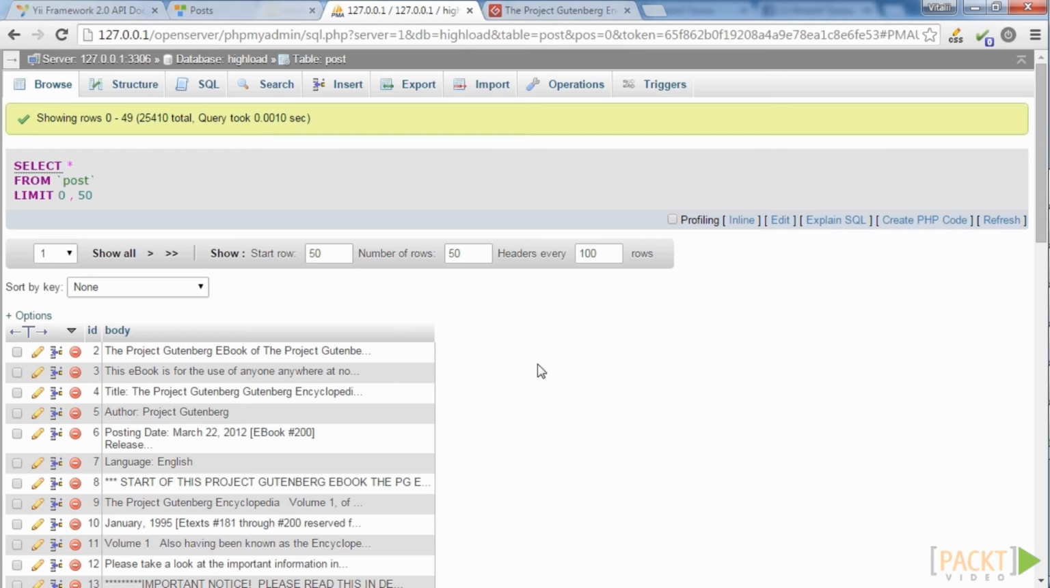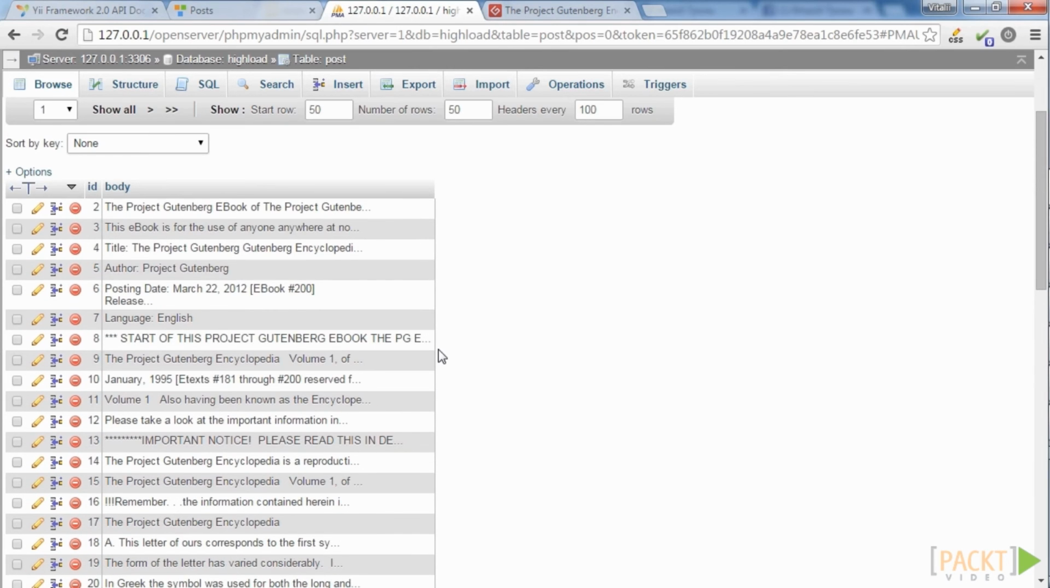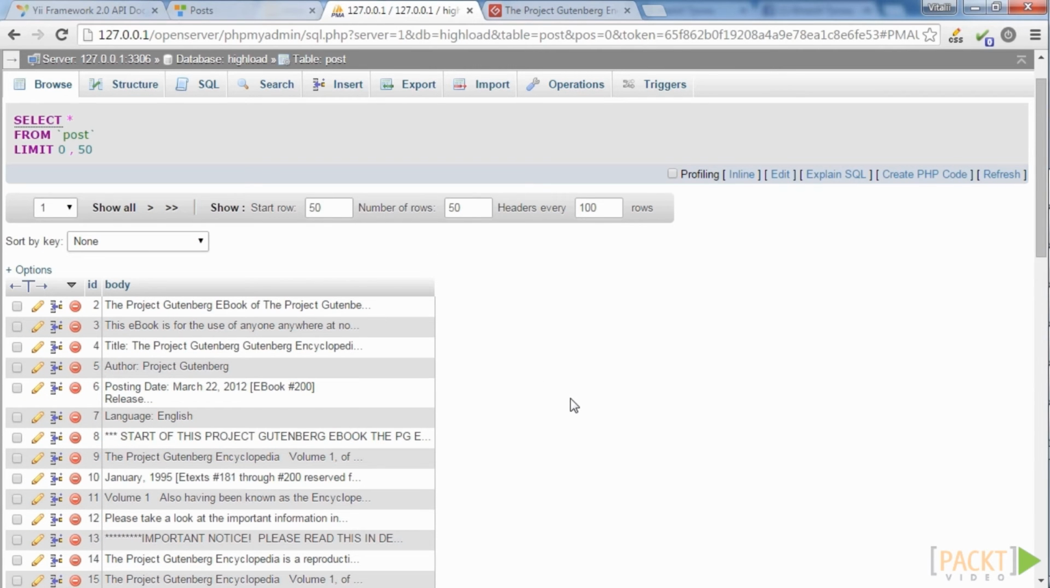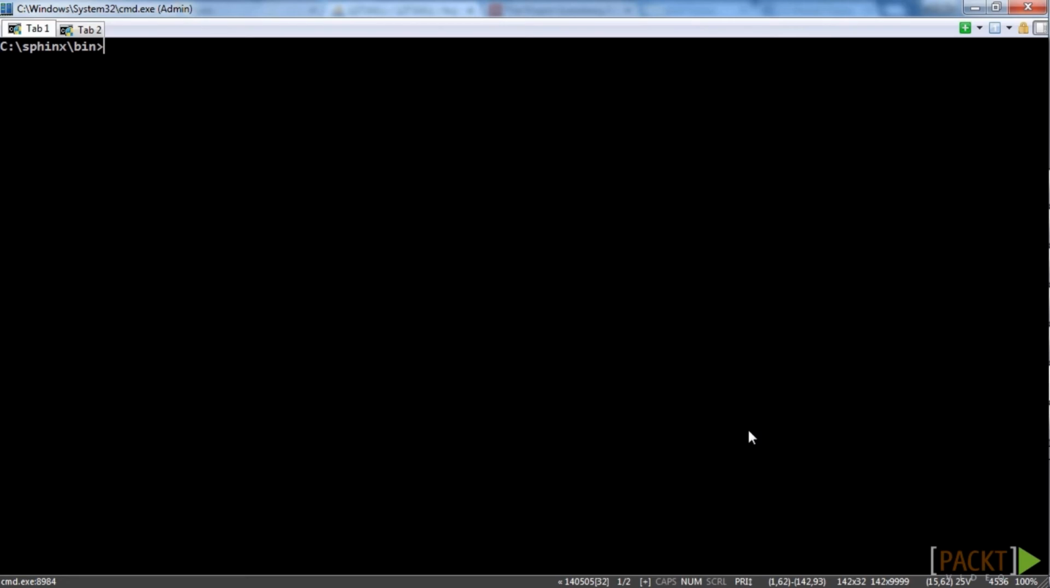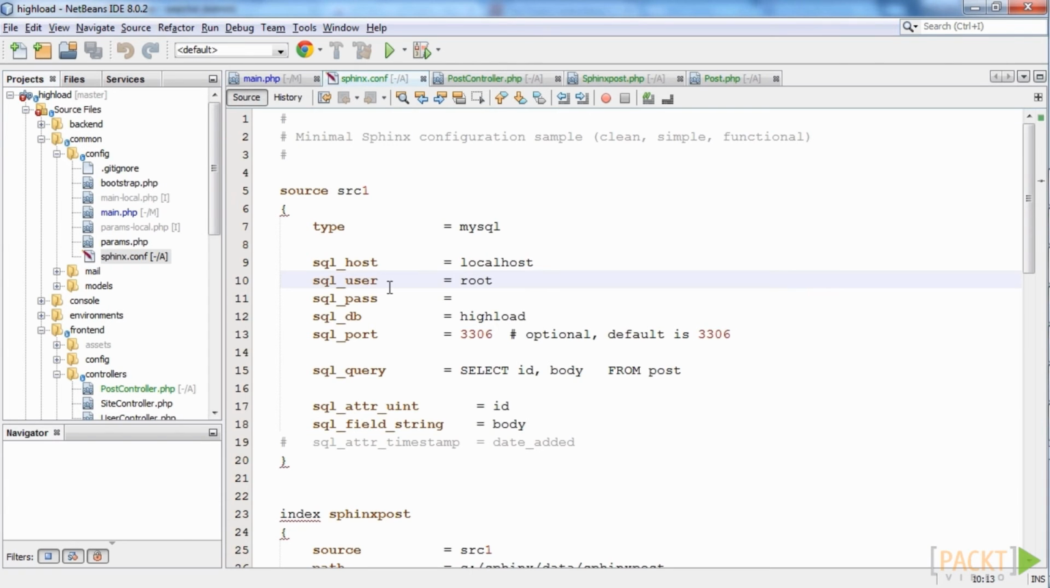We have various strings in the table. There are a few empty strings and a lot of strings, about 3,000 symbols. We will use this table for full text search. Note that for full text search, you need to index the post table and start the Sphinx search daemon. You can update it a bit. Copy to your Sphinx folder and use the sphinx.conf file placed in the config folder.